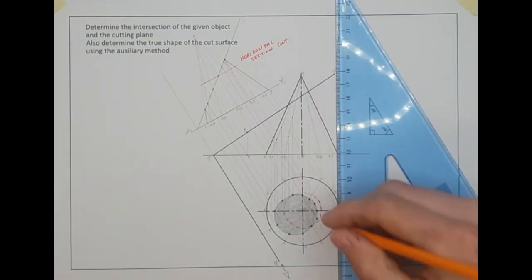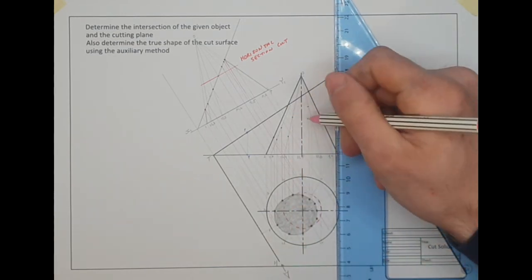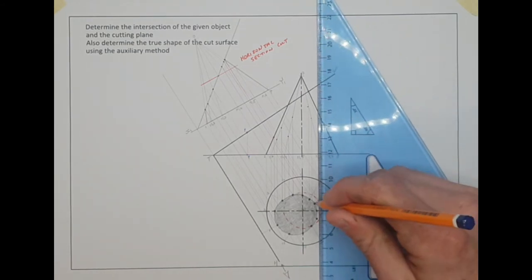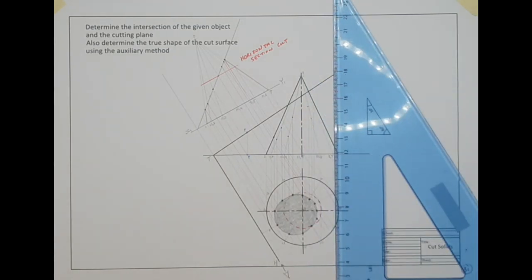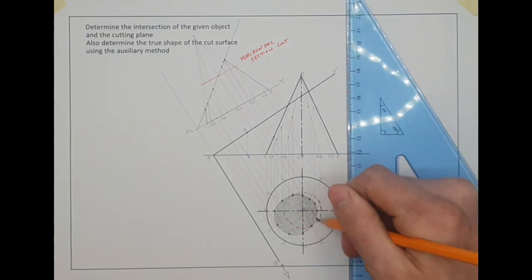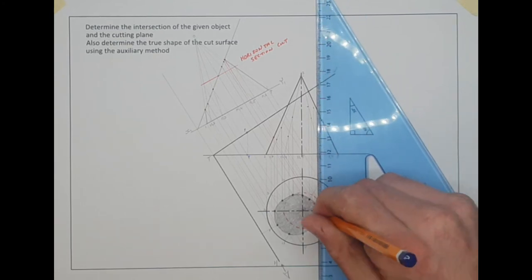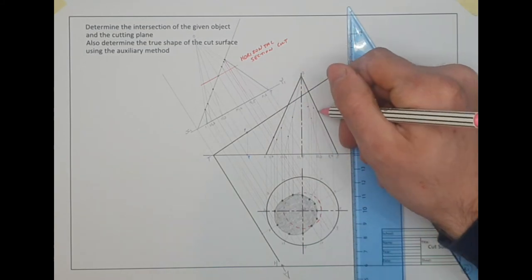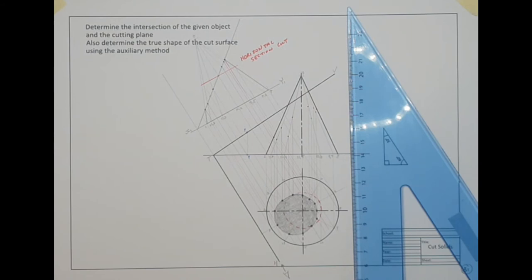Six. Then 10. After that is 7, I think will be my next one. Then 9, and then 8. Now this is getting quite tight around here. Something like that though, is what it looks like.